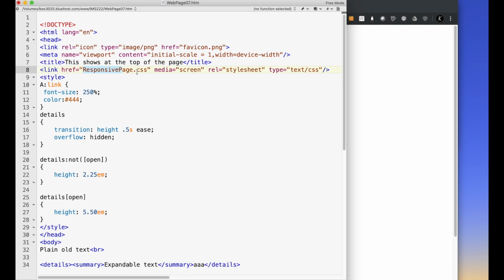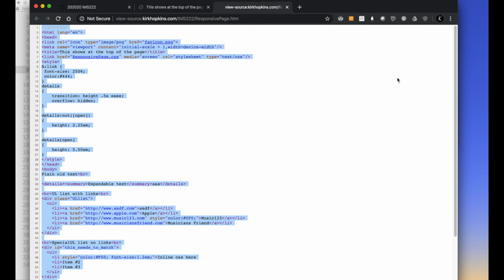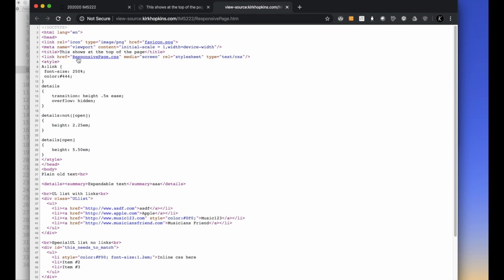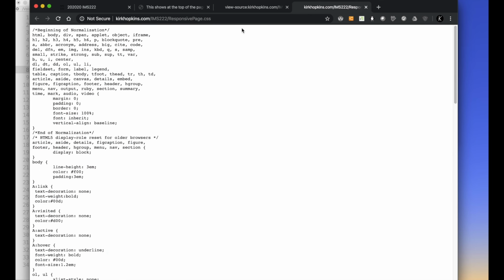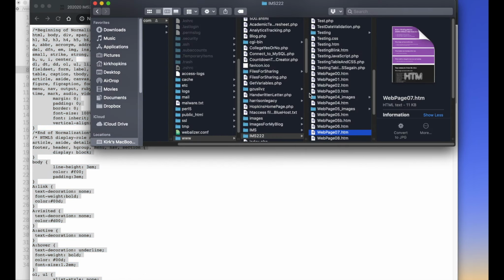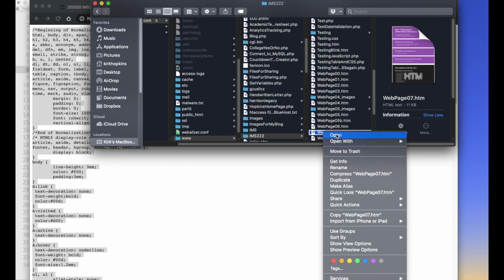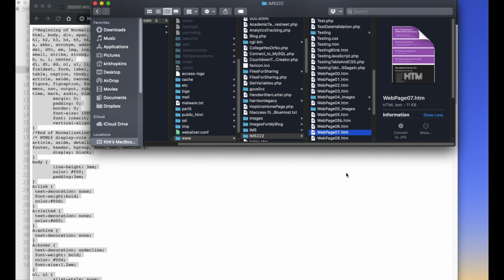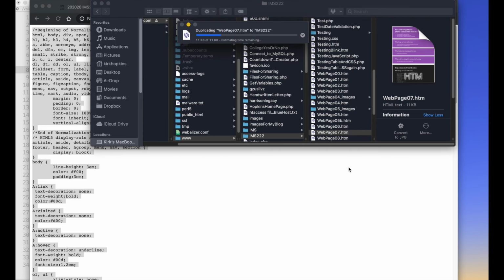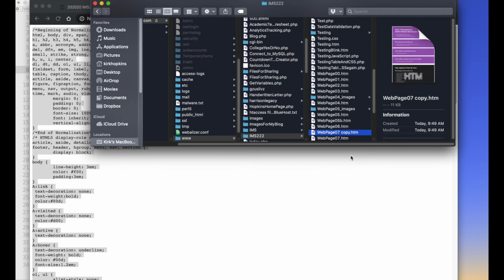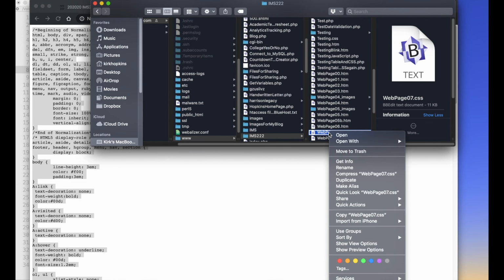And I see that I need the responsive page.css also. And it is right here, still from the view source. And I'm going to select all, copy that. And I'll tell you what, I'll just duplicate this page because it really doesn't matter what it is. I just need a new page. And I'm going to rename that to webpage7.css. And I'm going to edit that with BBEdit.